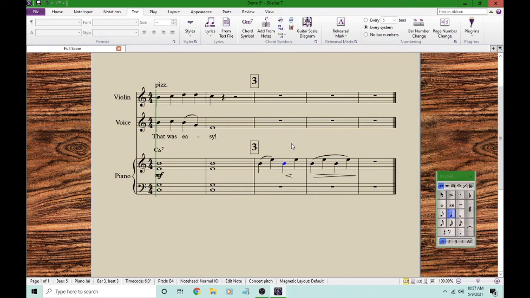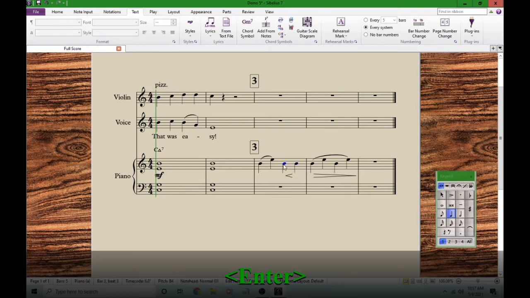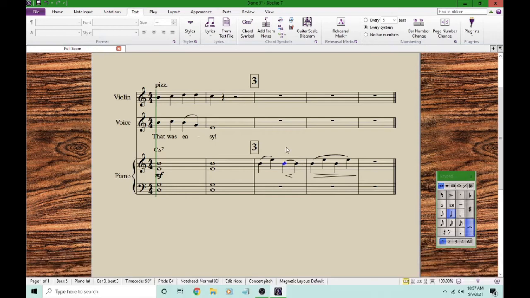And then if I want to tie things together, so we already dealt with slurs. Ties are different. Let me bring this note here, and I will hit the enter on the numpad in order to tie that. This is just for an example. Of course, I would just normally write that as a half note, but just for the sake of example here.